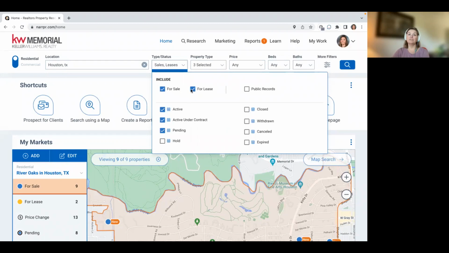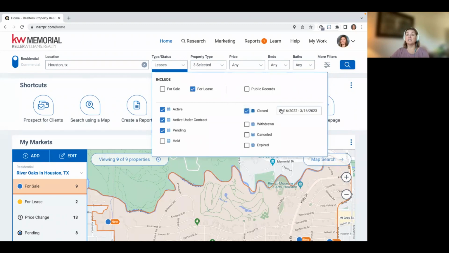So if you're looking for rentals, or if you wanted to see what rental properties are being leased at, you could come in and say, I want to find properties that are for lease, but I also want to see what they were leased at in the last 3 months. You would just select the active, and you can select the closed, and that will give you active for lease as well as recent properties that were leased.